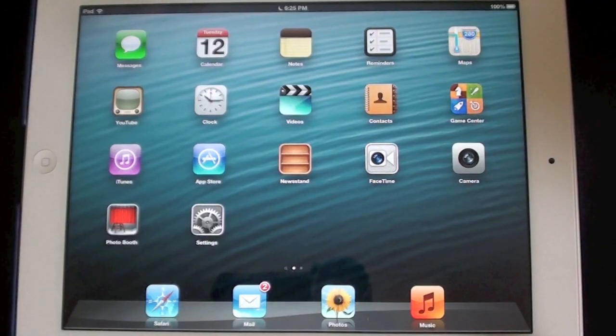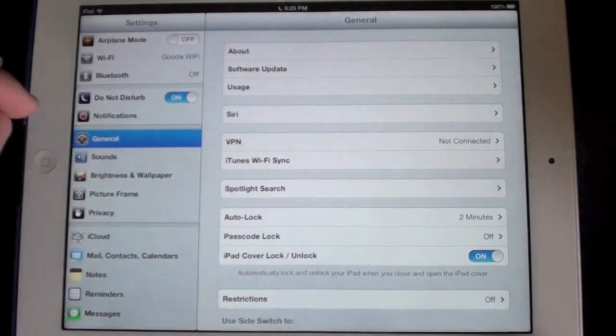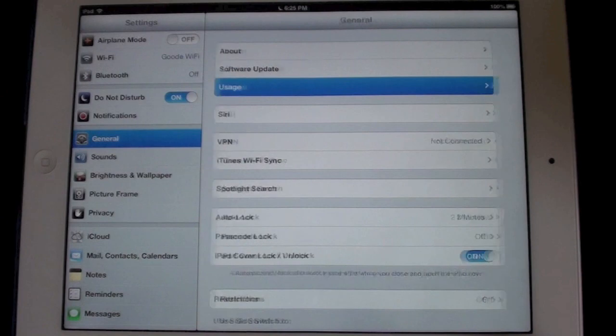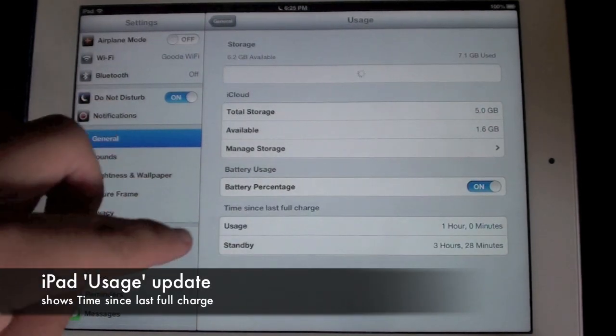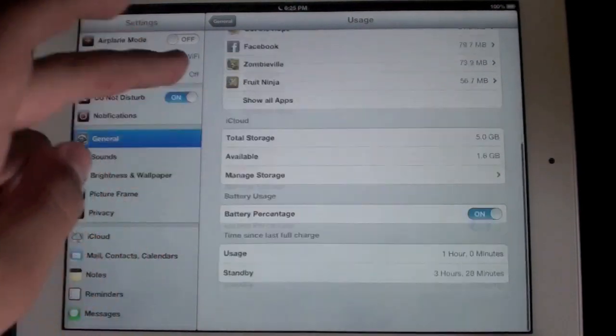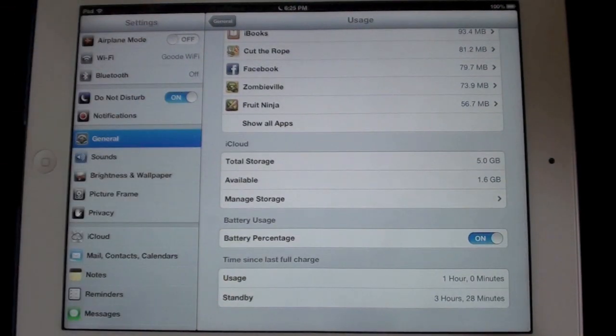The last feature I'm going to show you in this video is in the settings application for the iPad only. If you go to general usage, before this was only on iPhone, it would actually show you the recorded time since the last full charge if you scroll down to the very bottom. This was on the iPhone, but now it's on the iPad.